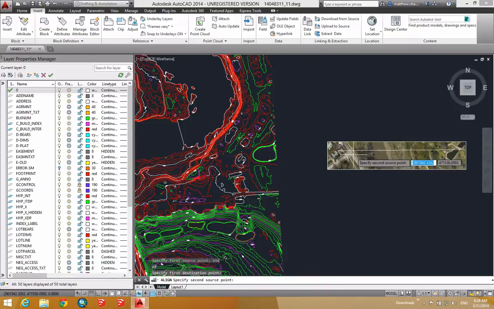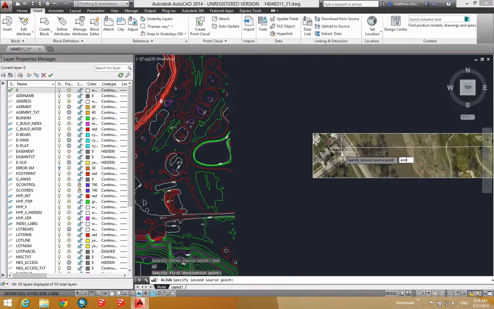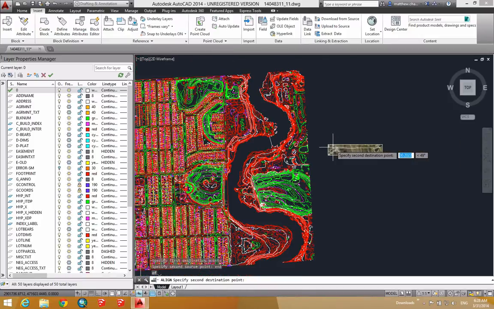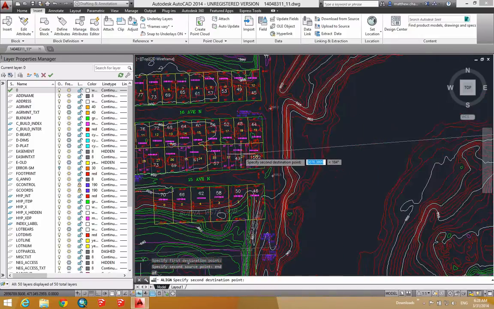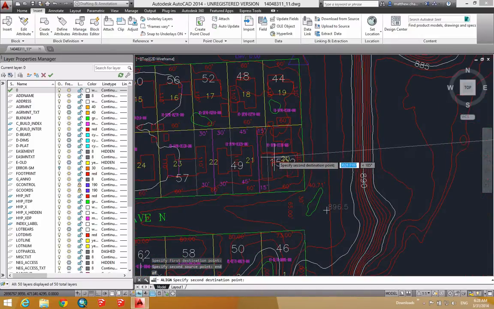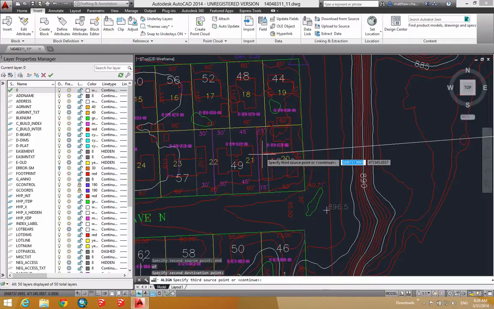That's my first point. My second point, I will type END again, click here. That's okay to snap because that's very precise. Over here, not okay to snap. You'll see why here in a moment. And that house was right about there. Third point, there is no third point.